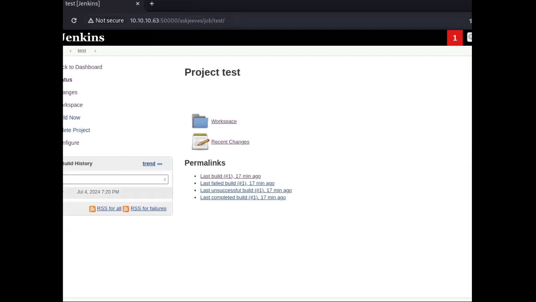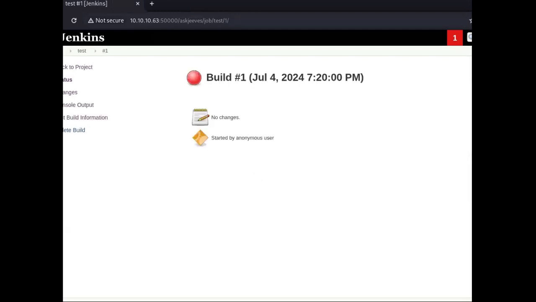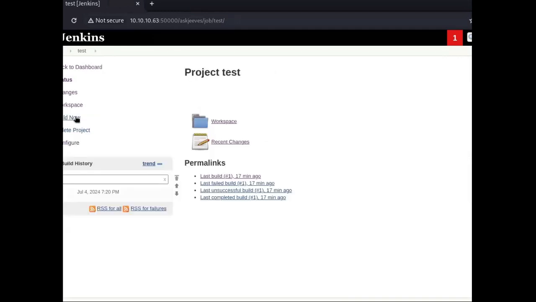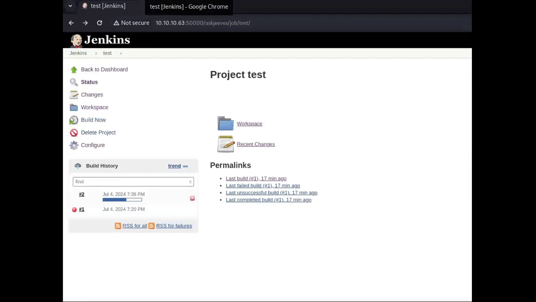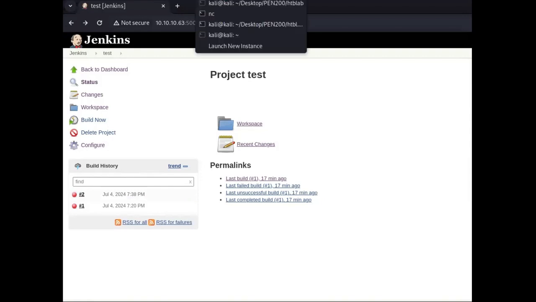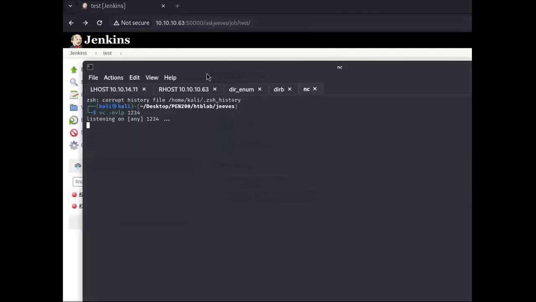Back one here. Build now. Here we go. So now with the build now. Hopefully that works. Let's go to the screen, see if we get a connection back.